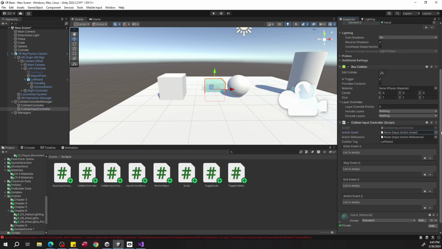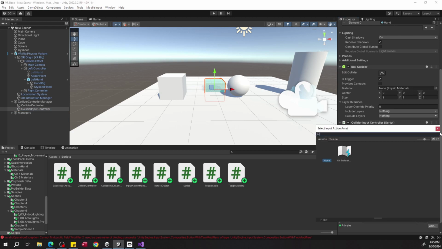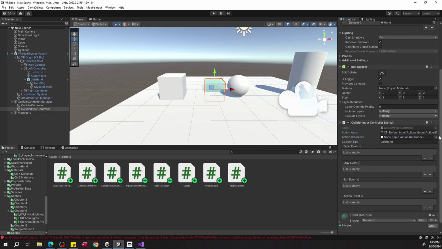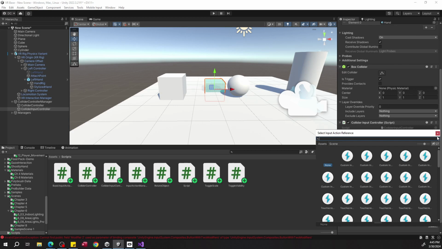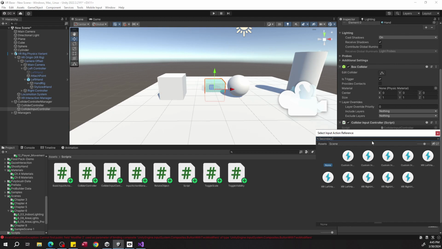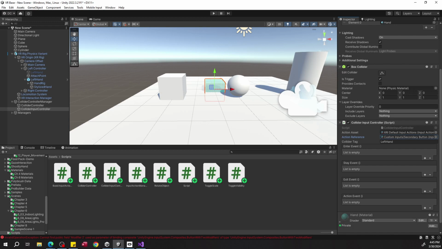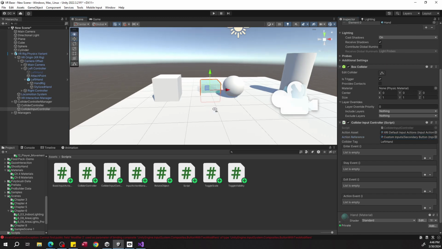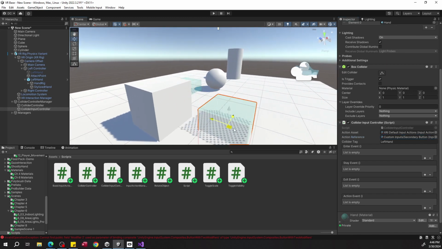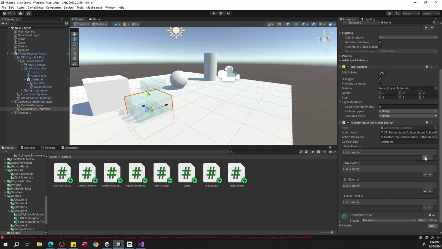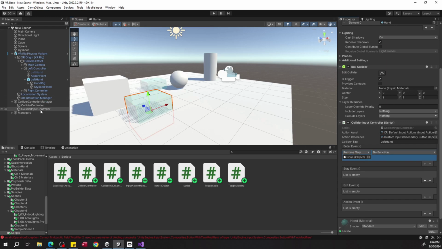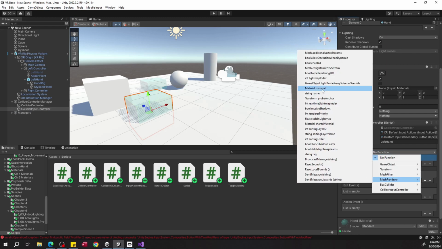Now, the action asset should be the XRI default inputs. And the action reference, in this case, we're going to use the secondary button. That's the first one that shows up here. Let's actually move this so we can differentiate the two over here. For the enter event, we can go ahead and make it red, as with what we did with the other object. You go to mesh renderer, material.